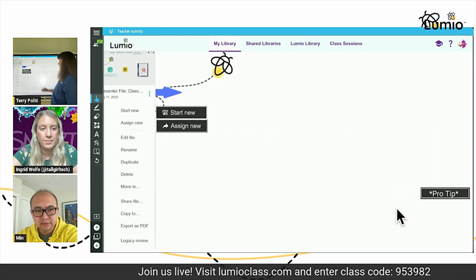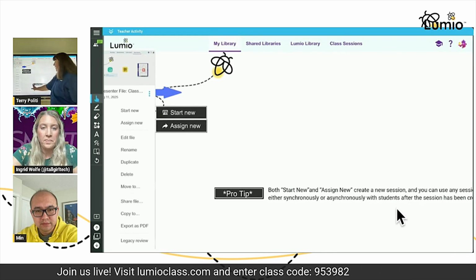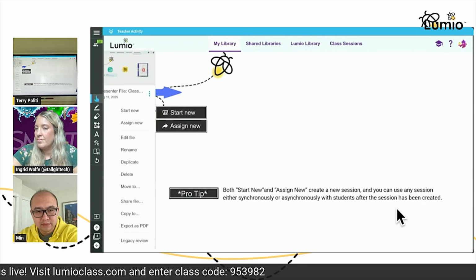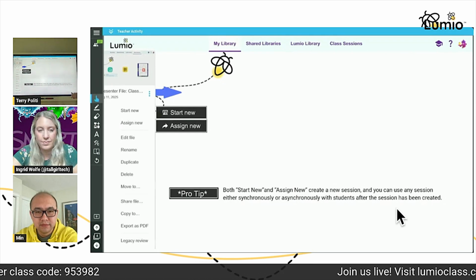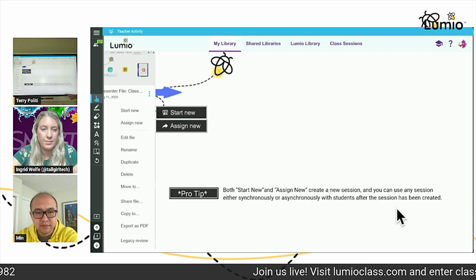However, pro tip, it doesn't matter how I make either one of these. Both can be synchronous and both can be asynchronous. It's as easy as a tap of a button. And I'll show you that on the next page.